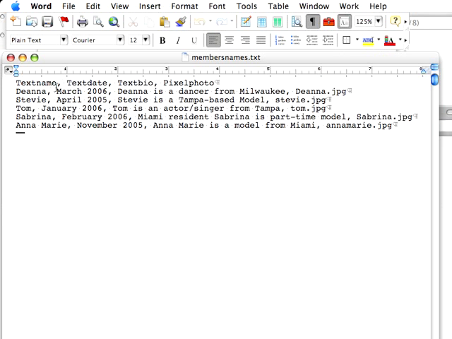So these are the ones that I created: text name, separated by commas, text date, and so on. And then you put in the actual information that matches up. So I just entered these manually: the name of the person, the date, and then a short bio, and finally the actual JPEG file.